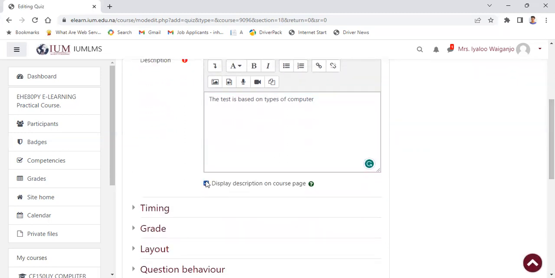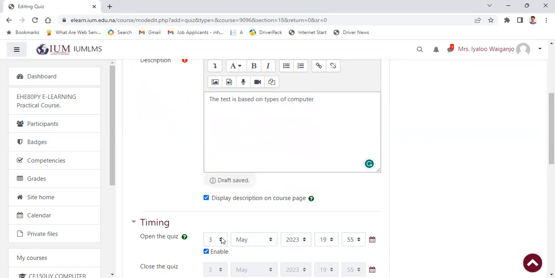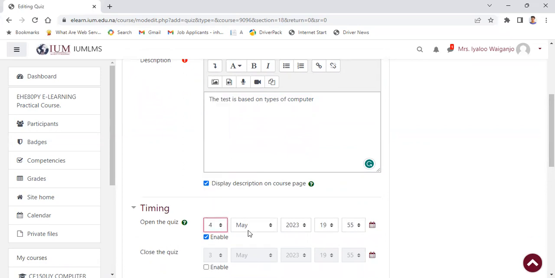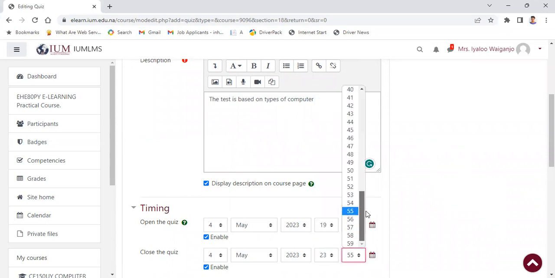So then you can say you should display. You can now put the timing. You can say you expect them to open, this quiz should maybe be opened, maybe tomorrow is the 4th, you can say tomorrow or any day of your choice. And then you say the quiz should also close tomorrow. You can say still the 4th. But it should close maybe around 11 there or midnight. Okay, so you can do that.